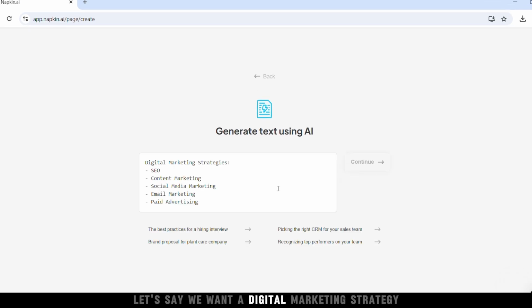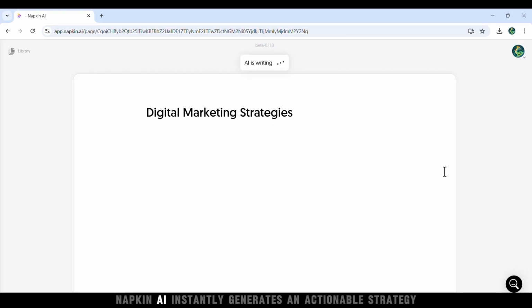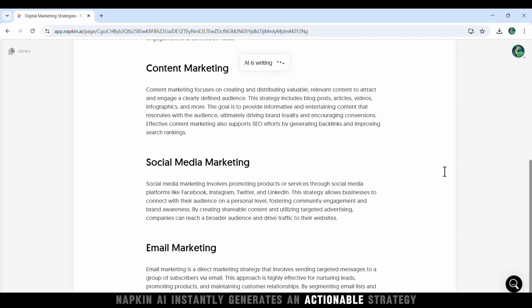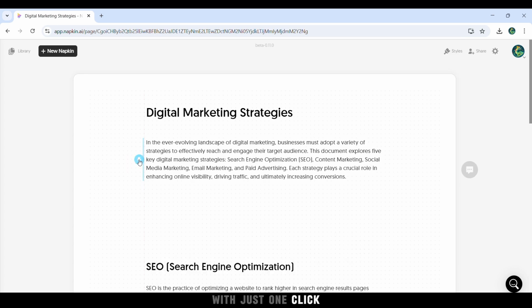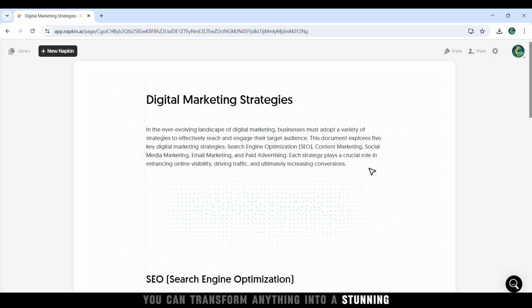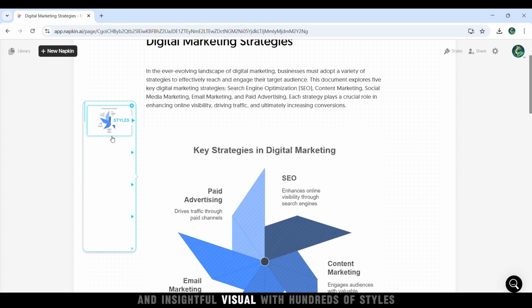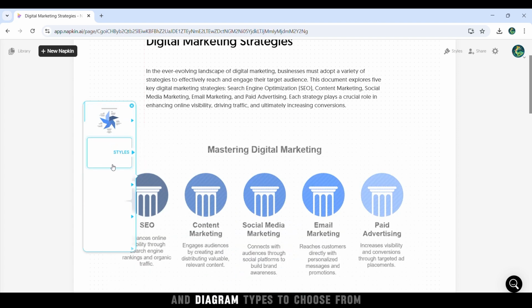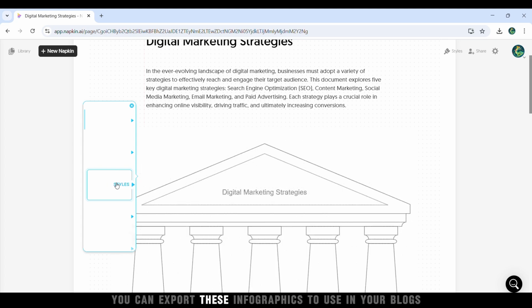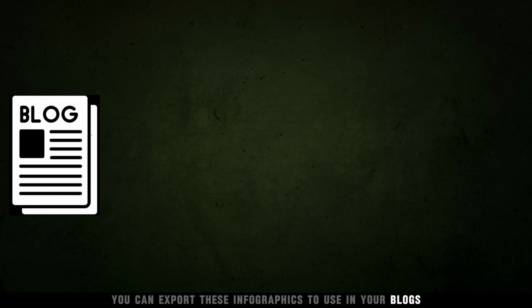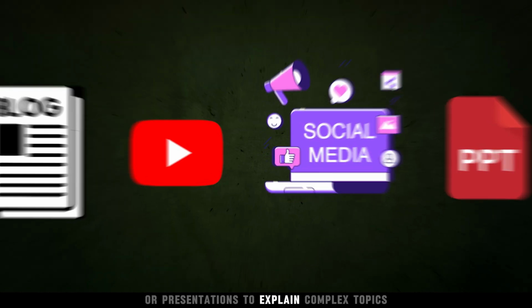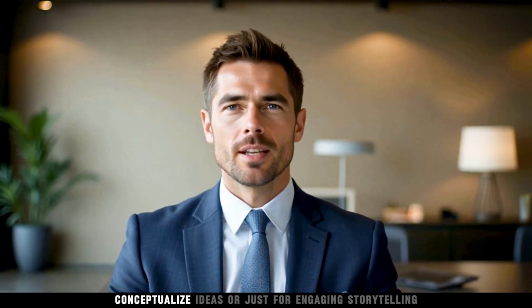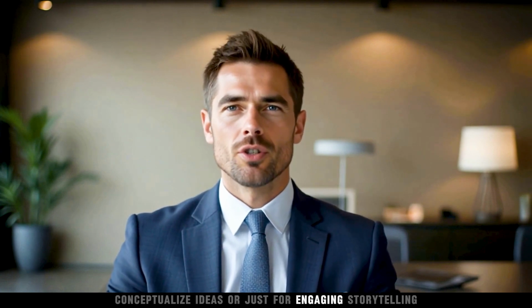Let's say we want a digital marketing strategy. Napkin AI instantly generates an actionable strategy. It has a beautiful and intuitive interface. With just one click, you can transform anything into a stunning and insightful visual, with hundreds of styles and diagram types to choose from. You can export these infographics to use in your blogs, YouTube videos, social media posts, or presentations to explain complex topics, conceptualize ideas, or just for engaging storytelling.